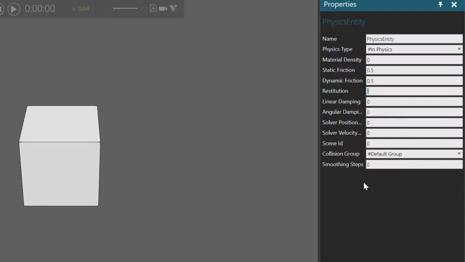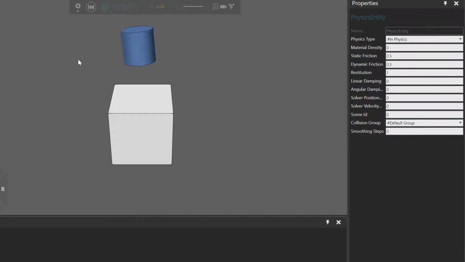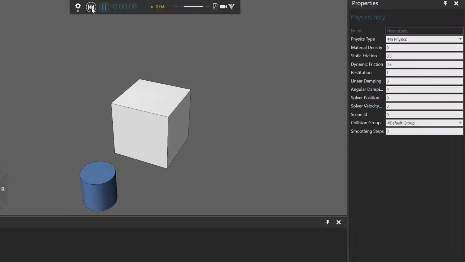This will be an elastic collision, so there won't be any energy lost, and the speed at which these two objects collide will be their bounce back speed. Run the simulation, and we got a lot of bounce back with the cylinder. So the speed at which the cylinder collided with the block wasn't lost. It was the same relative speed when it collided before and then after.